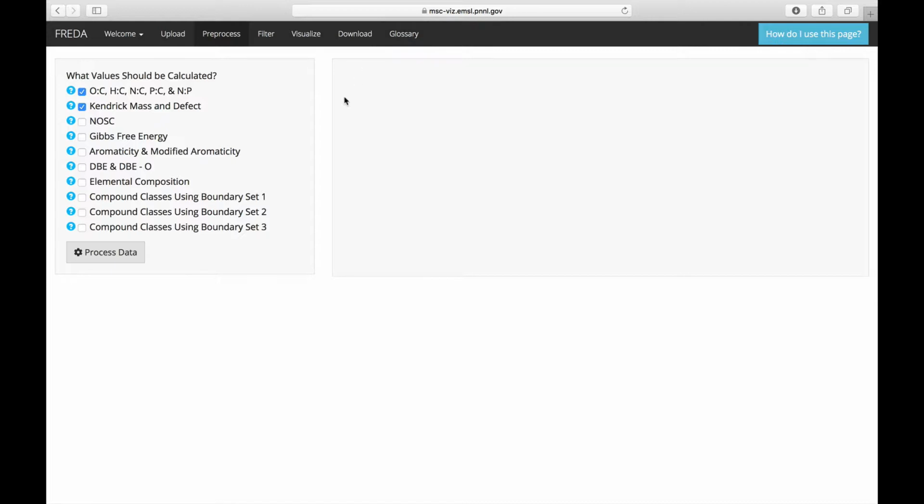In this case, we'll calculate the default values as well as the nominal oxidation state of carbon, aromaticity, and finally general compound classes can be calculated using elemental ratios. In this case, we'll use boundary set 1, which assigns compound classes based on oxygen to carbon and hydrogen to carbon ratios. Here we can see that more information can be found in the Kim et al. 2003 manuscript. Once we've selected our quantities of interest, we can click the Process Data button.